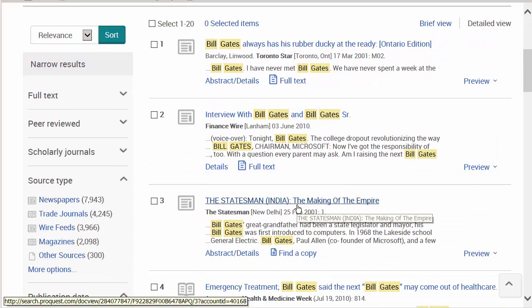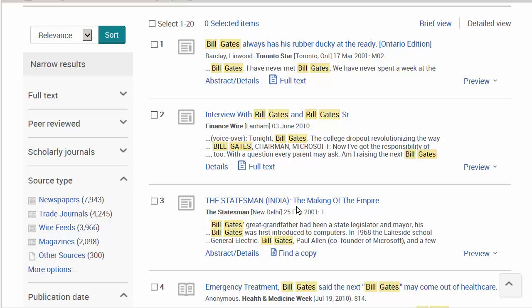Look at this result. There's no link to full text, nor is there a PDF attached. Instead, it simply says, "Find a copy." This means there's not an article to view here, just a summary. You could check another database to see if it's full text there, or you could order this article through Interlibrary Loan. More on this in another video. Instead, we'll limit our results to just full text.